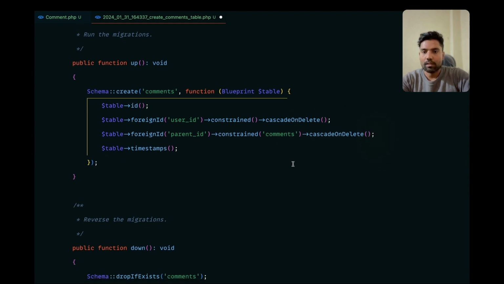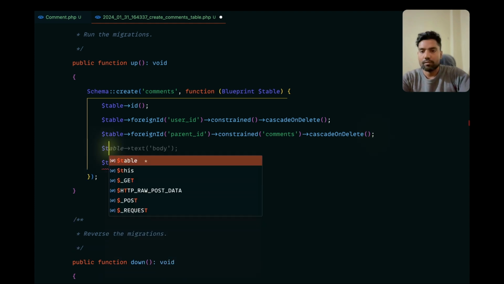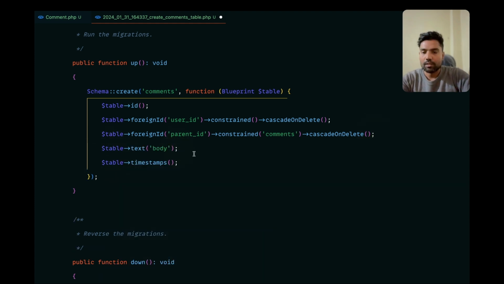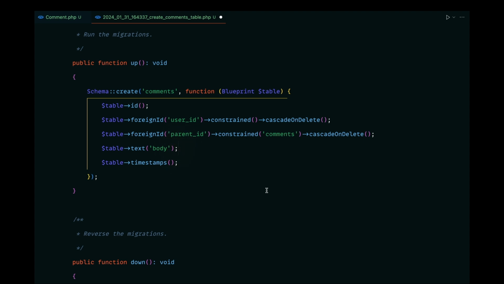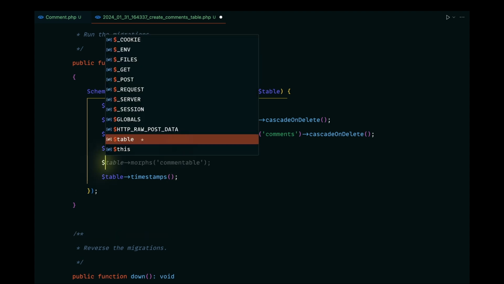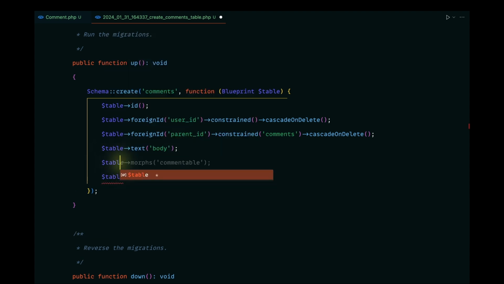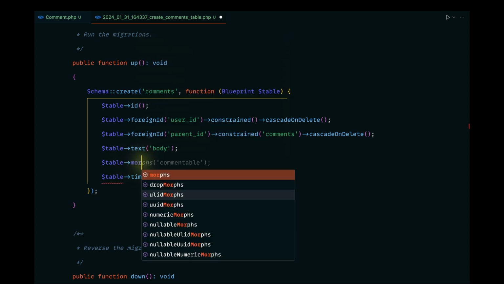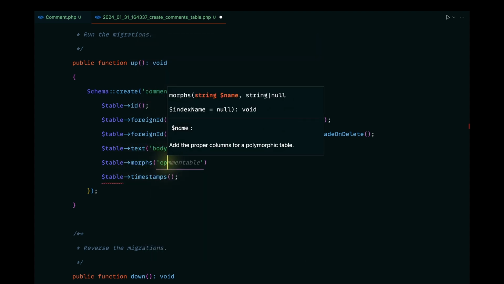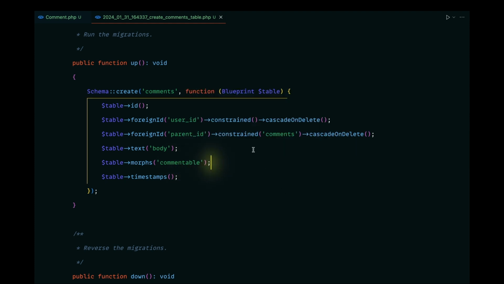Okay, that's done. Let's now go ahead and define the body of our comment. And we also need to define the polymorphic relationship in this migration file itself. And the way to define that is by passing in table morphs, and the name of the relationship here is going to be commentable. Okay, let's save that.